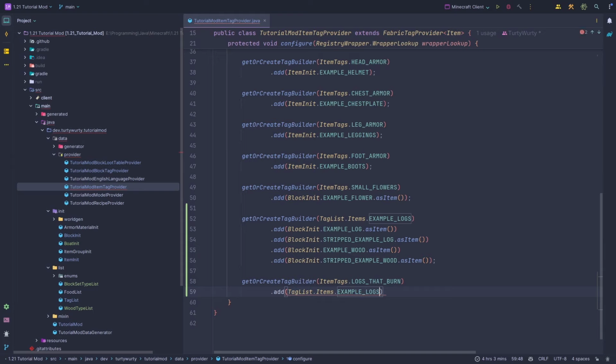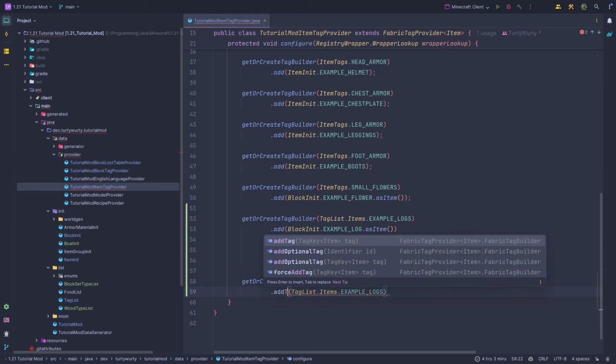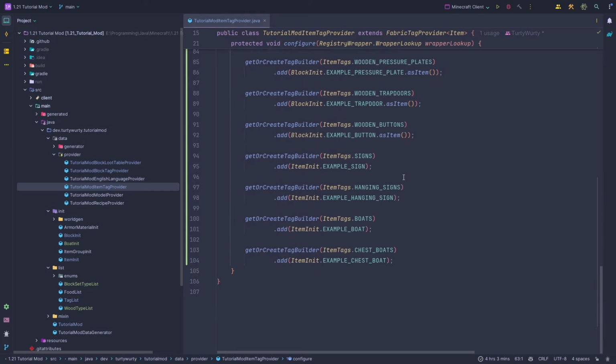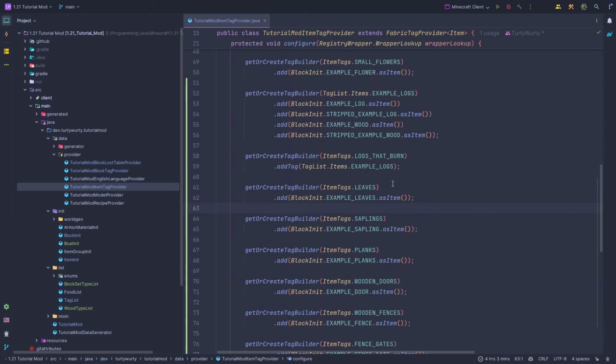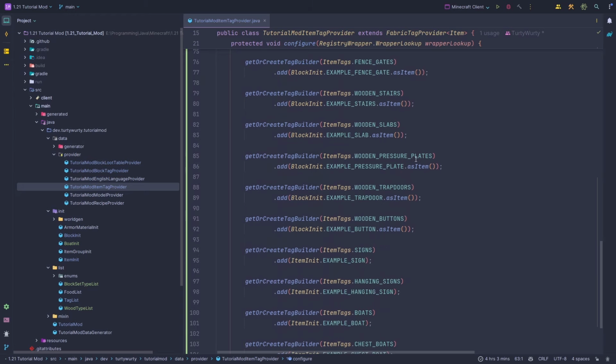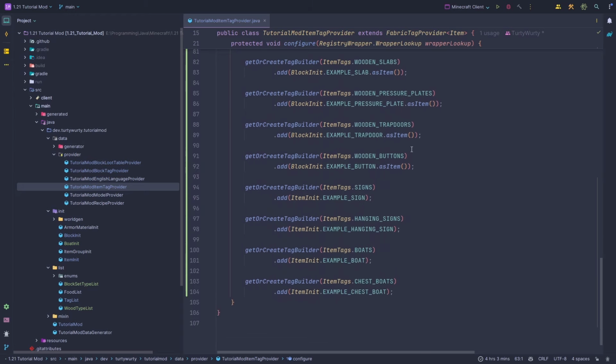Now, once again, if your logs do not burn, then you're going to need to add them to the normal logs tag instead. Then the same as with the blocks, we're going to add them to all the other tags as well. So I'm just going to quickly go ahead and do that. And you need to make sure you add your boats in this one as well. So we just got the normal ones. We've got leaves, saplings, planks, wooden doors, wooden fences, fence gates, wooden stairs, wooden slabs, wooden pressure plates, wooden trapdoors, wooden buttons, signs, hanging signs, boats, and chest boats.